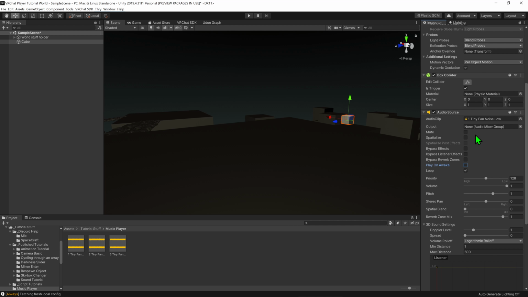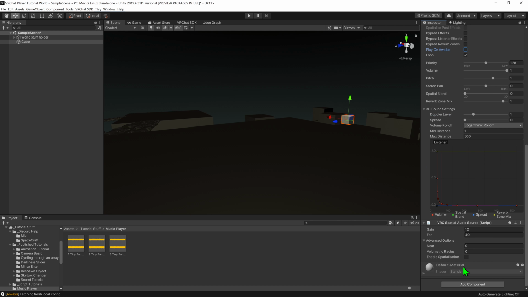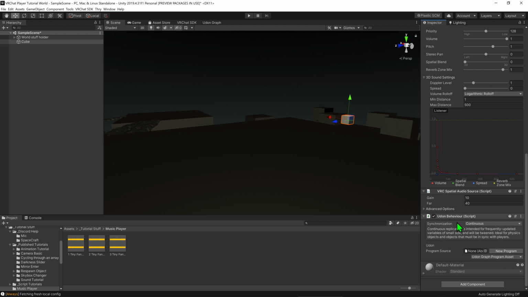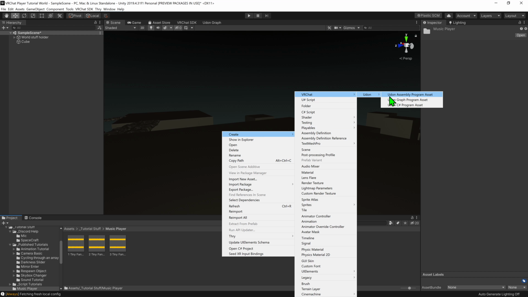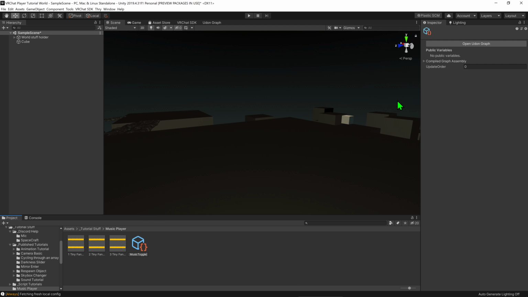Now that we have the music sorted, we want to give this button some logic. We want to come down and go add component, udonBehaviour. Now we want to create the script to go inside this component, so we want to come down to the project window and go create VRChat Udon graph program asset. And I'm going to name it music toggle. And then we want to come up and open up the Udon graph.